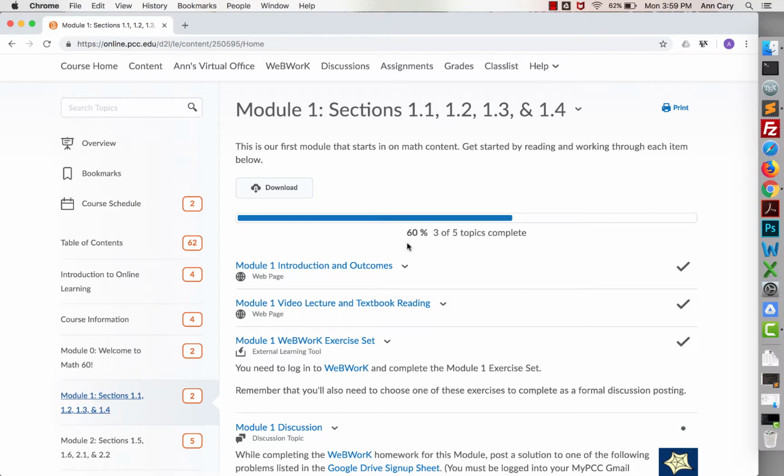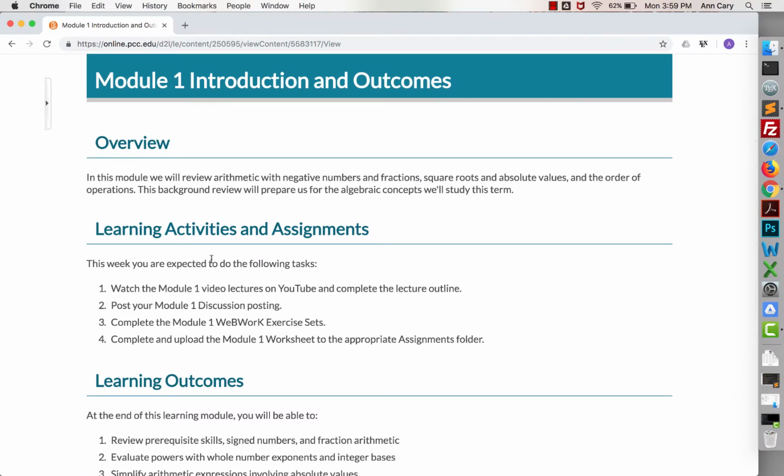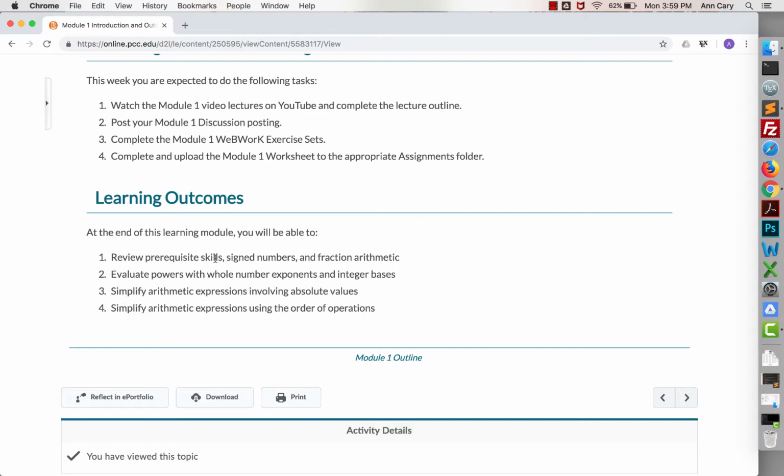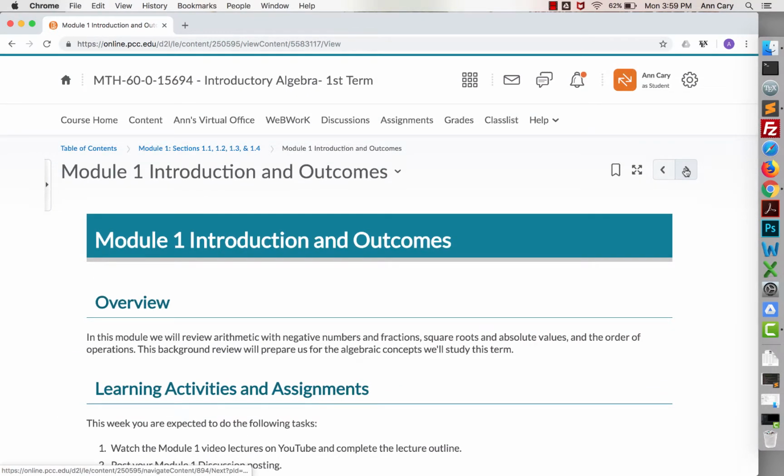I'm going to go into Content, and I'm going to grab Module 1. In this module, you have an Introduction and Outcomes, which I'll take you to. This is just going to give a brief statement about what's in the course. It'll tell you what learning, activities, and assignments you have for the module, and then it'll give the learning outcomes. And here's where you'll see the specific math topics that we'll cover. I'm going to go up here to the upper right-hand corner, and I'll click the next arrow.